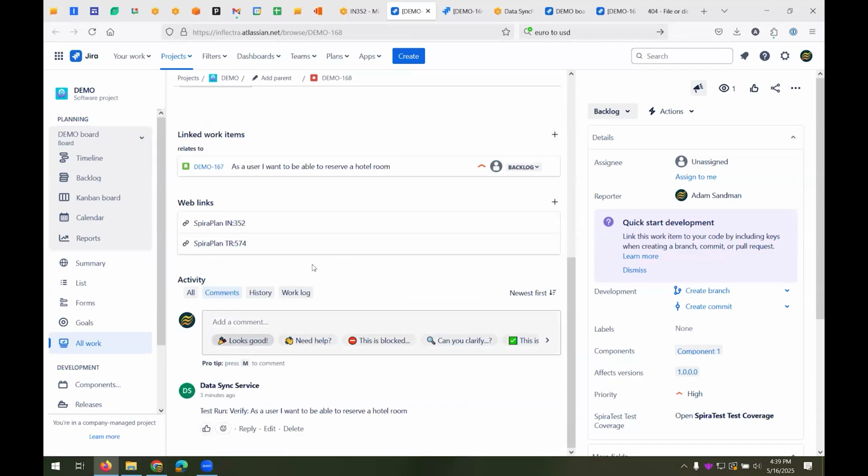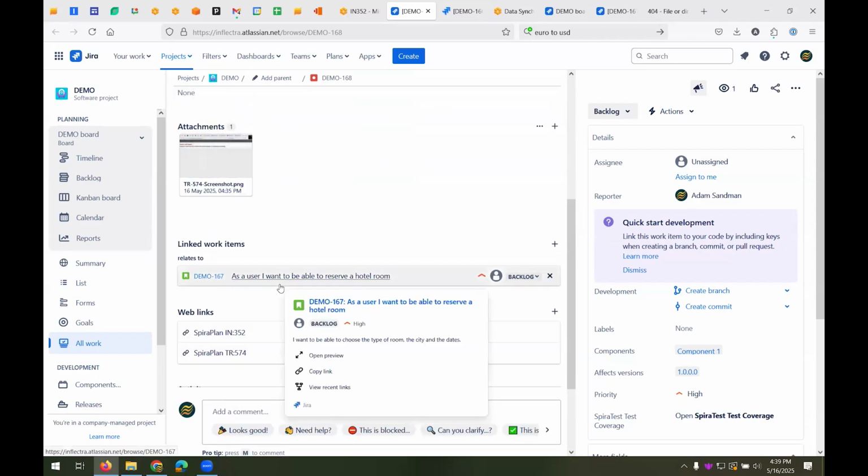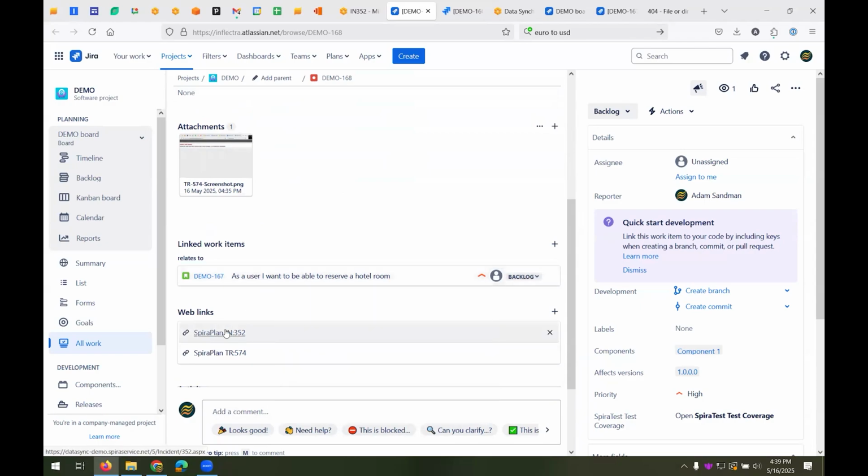So any comments. And one nice thing is if I'm looking at this item in JIRA, this is the defect that came in, you can see it's actually been automatically linked by the synchronization to the user story in JIRA. There's also a link back to the defect in Spira and to the test results. So there's lots of information that's being preserved and set up.